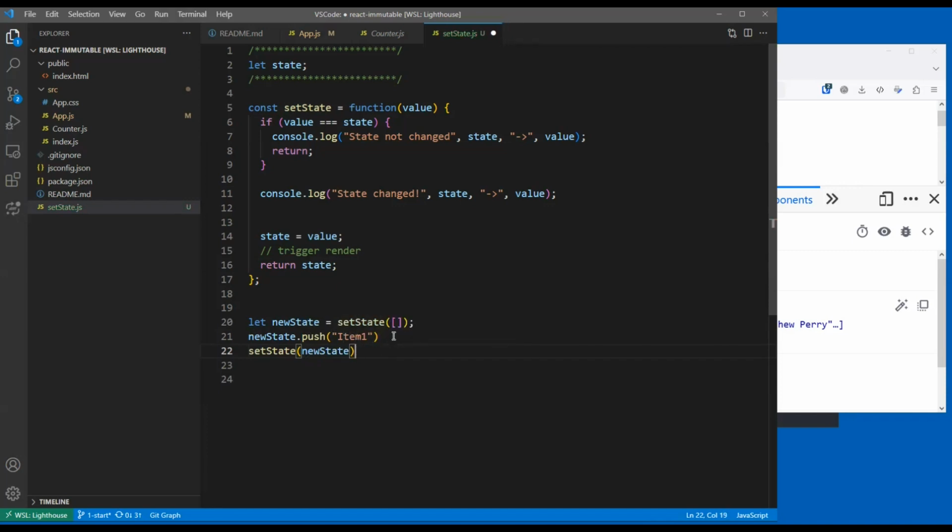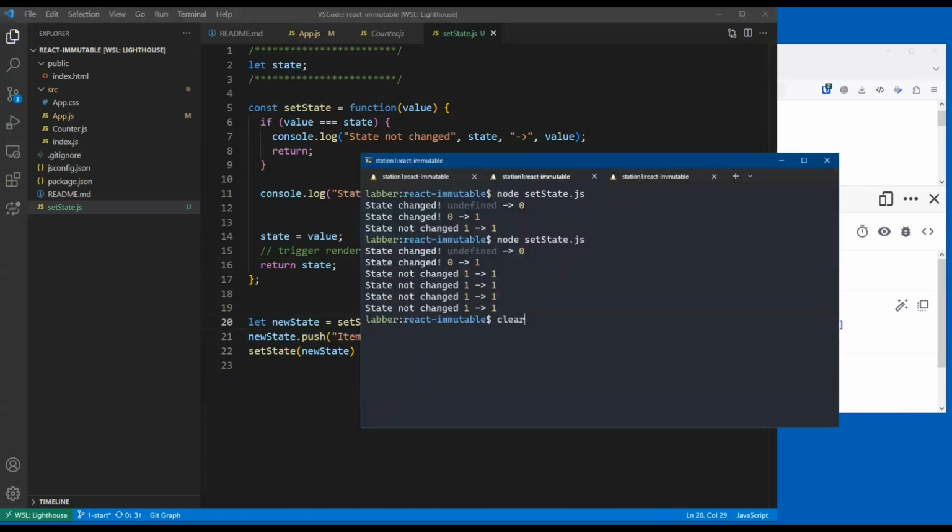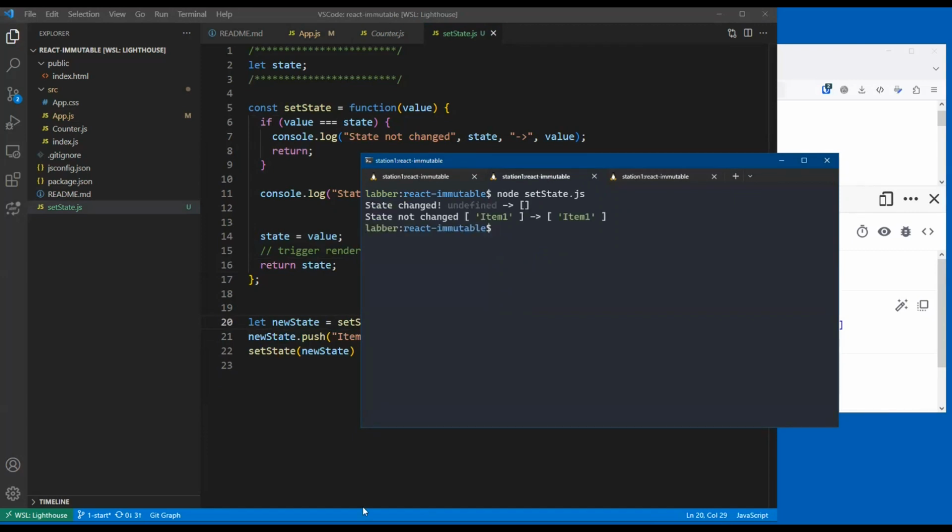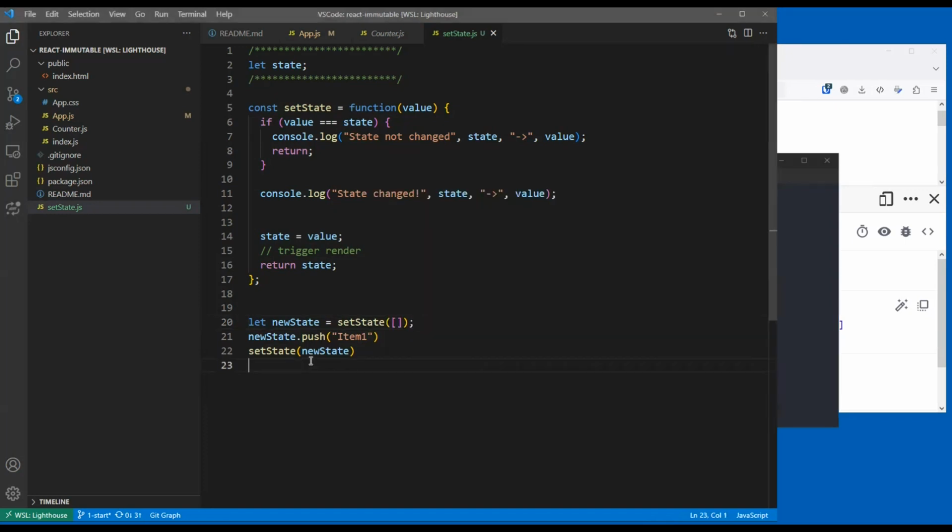Anyway, okay. Let's watch what happens. Let's run this. Okay, undefined, it didn't change anything. State not changed. Okay, which is kind of odd. Let's try something else.